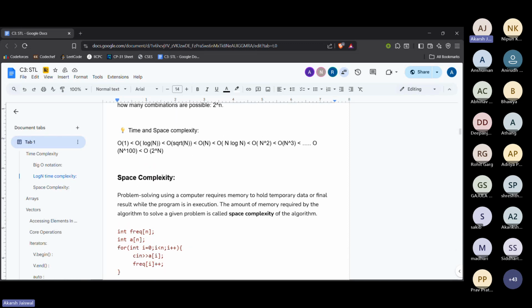Here is an order for time and space complexity. So make sure you get this. Big O of 1 will be less than log n, which should be less than square root n, n log n, n square, n cube, and so on up to n to the power 100, and then 2 to the power n. It is similar to how their graphs grow for very large n. For very large n, 1 is less than log n, which is less than square root n, and so on.